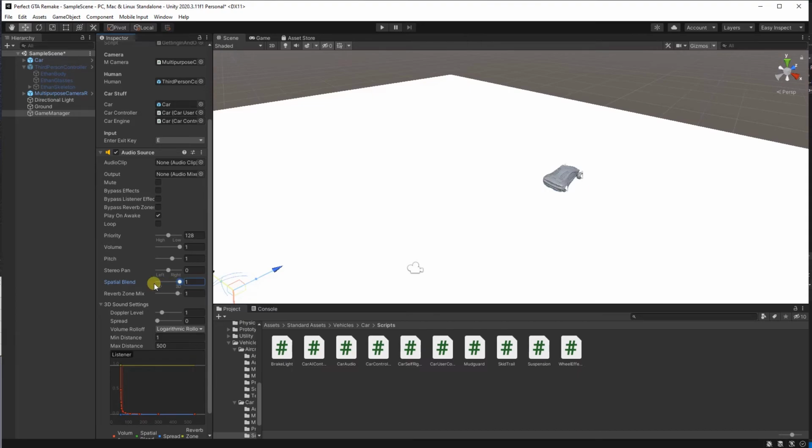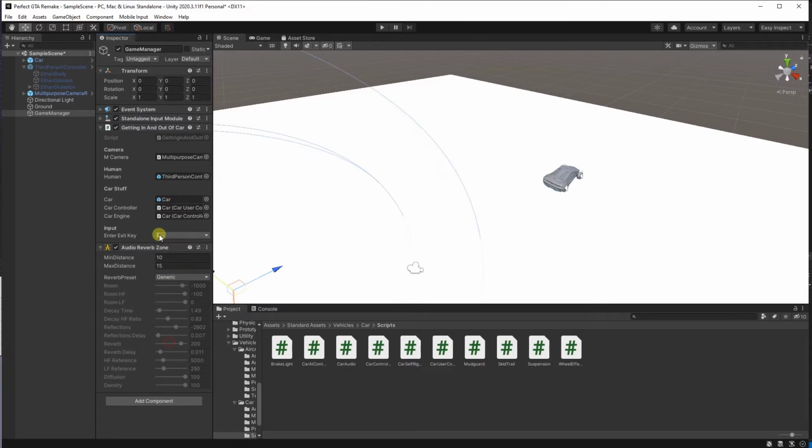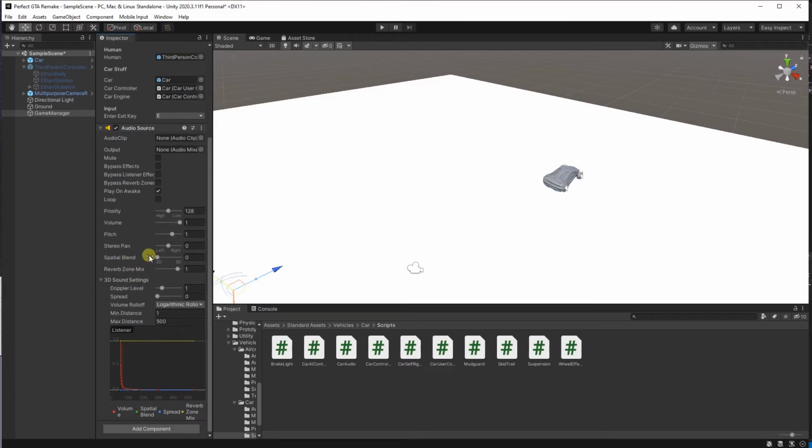This is what makes it work in 3D. All right, so if we put this all the way to 1, let's change that. Right now it's at 0. By default, if you bring in an audio source, that spatial blend is at 0, which means that it's in 2D.